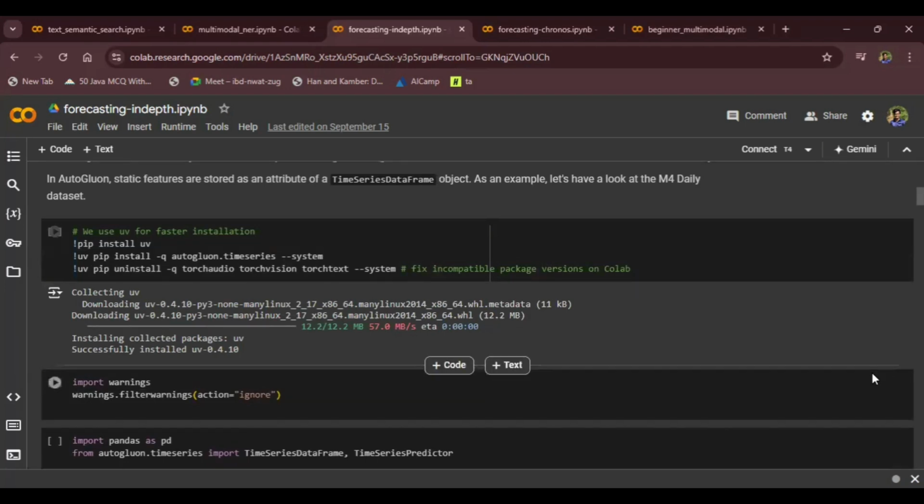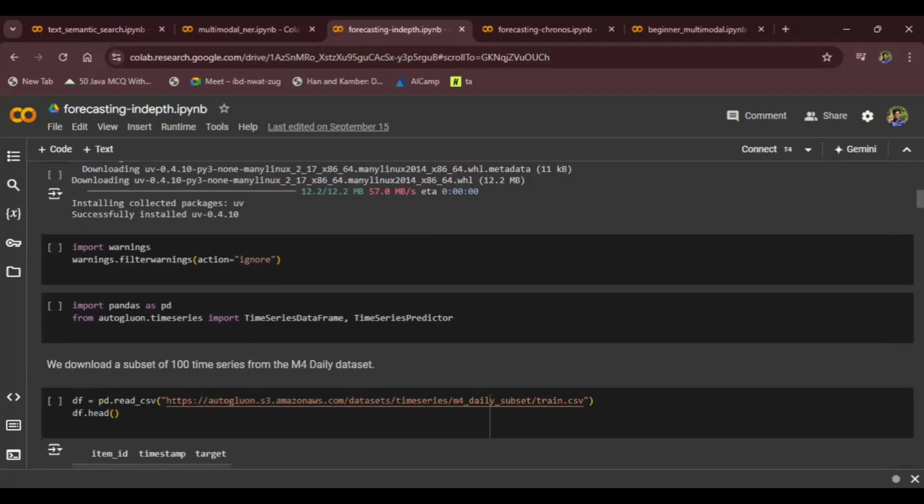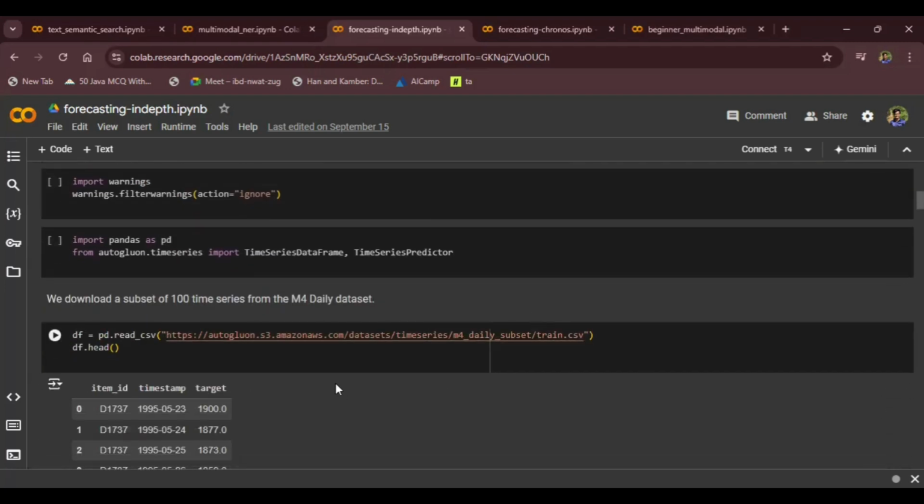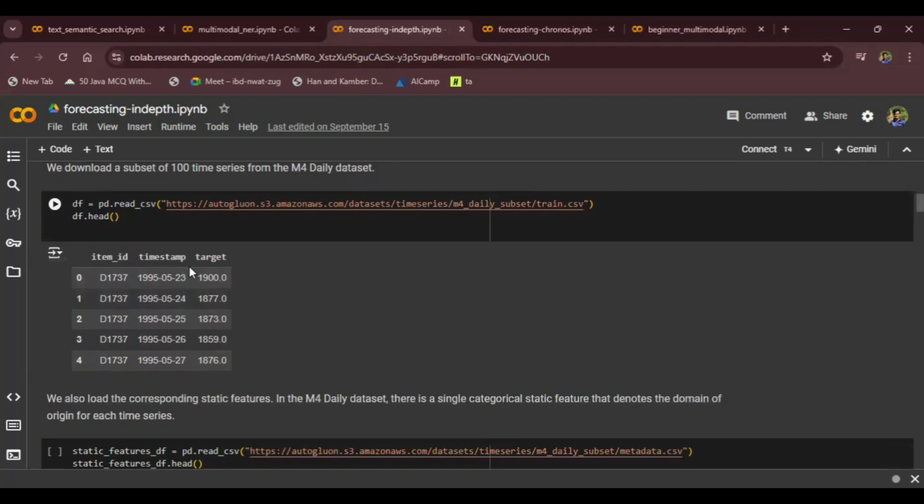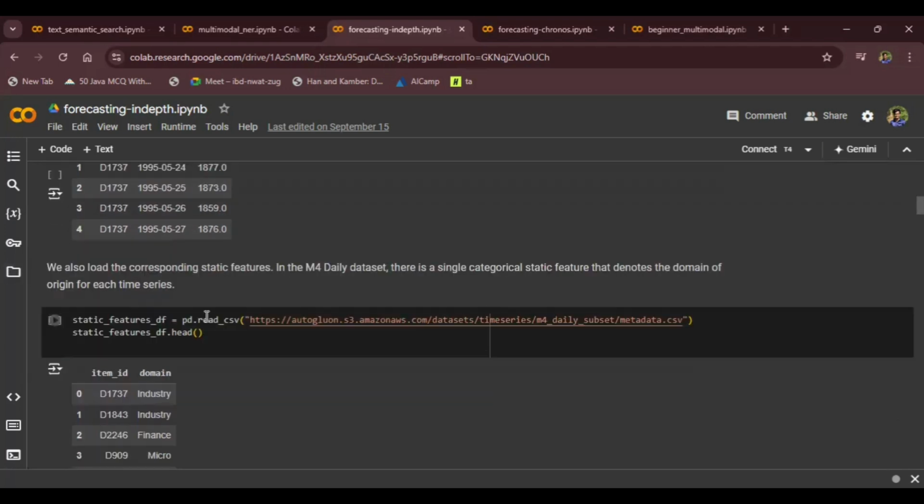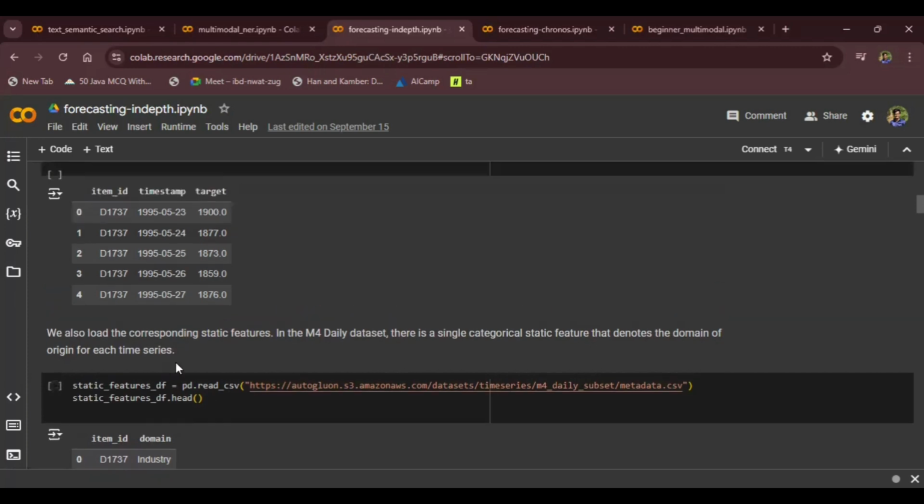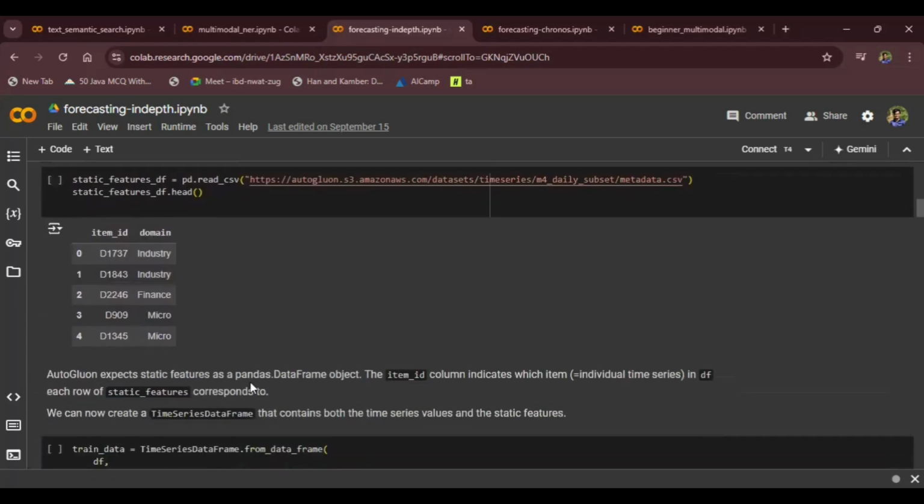So here we have downloaded all the necessary dependencies we need, and we load the data using pandas, and this is how it looks. It has a timestamp and target with the item ID. And this is another data, a static DF, which does not have a timestamp attached to it, but has a domain with it.